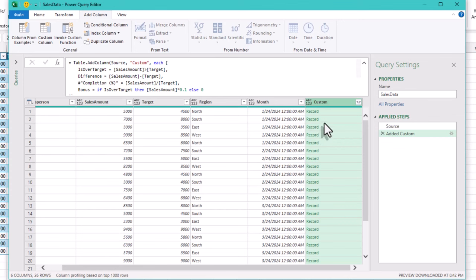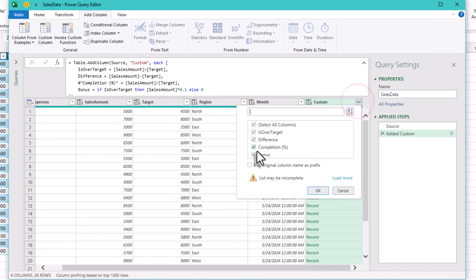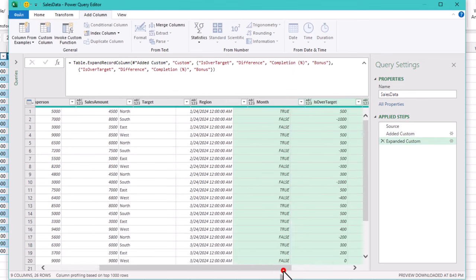So that's it. By using square brackets here, we've created a record that holds each of these fields together under one column name. This way, Power Query lets us handle multiple calculations in one go, keeping our query cleaner and more efficient. All we need to do now is expand all the columns by clicking the little arrow icon to the right of the column name.